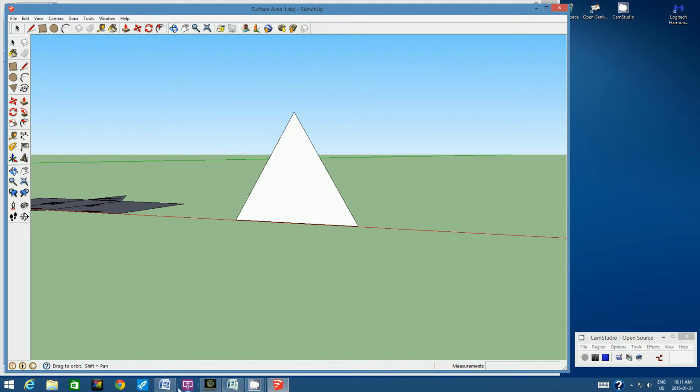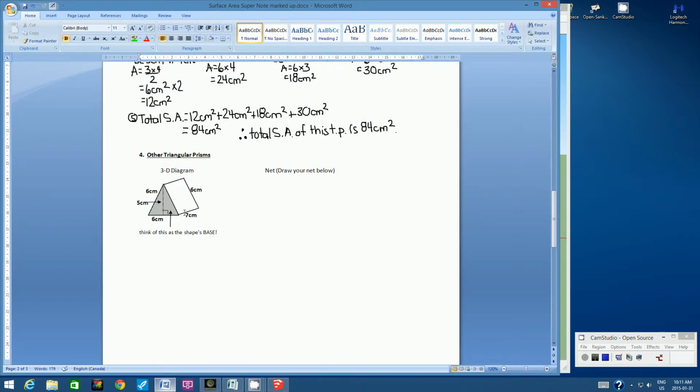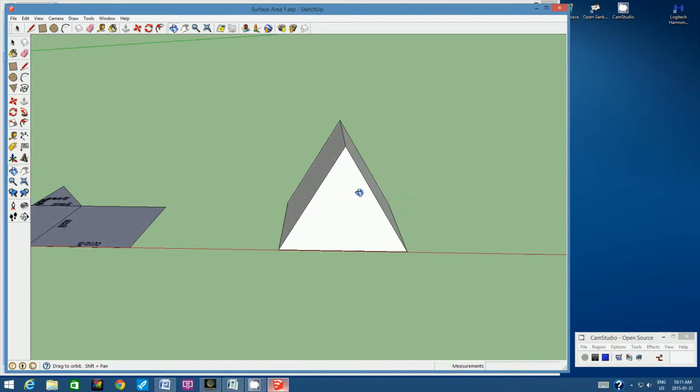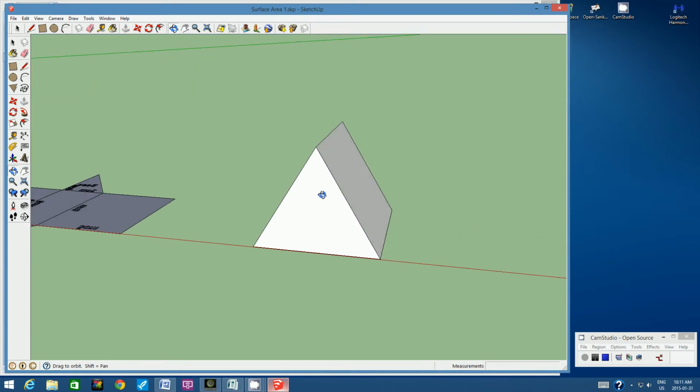So let's look at the diagram again. What is the depth? The depth is 7 centimeters. All right, so let's use the push-pull tool. Click on the front triangle, push back, don't hold the mouse button, and type in 7 cm. Hit enter. Okay, there is our tent shape or Toblerone shape triangular prism.